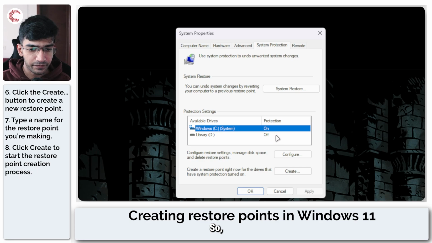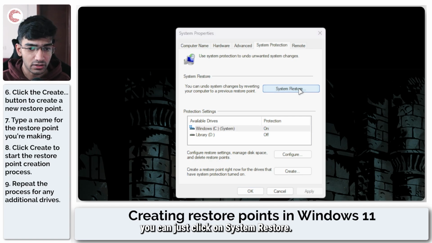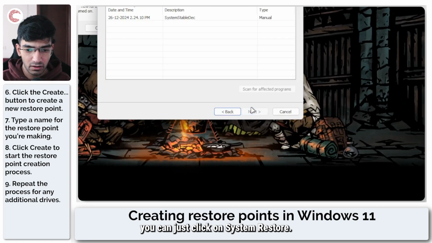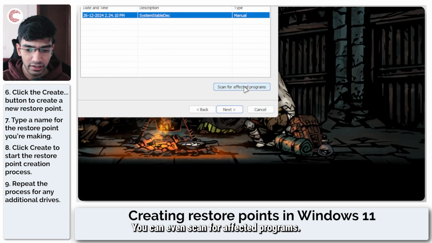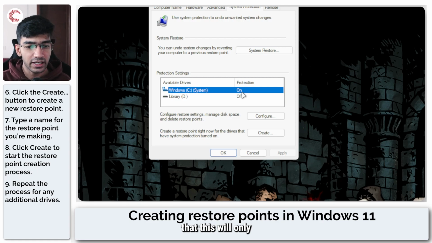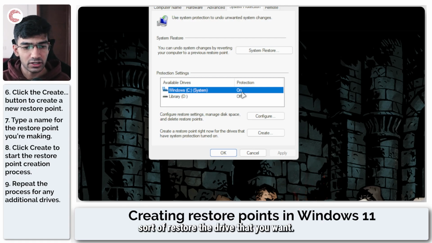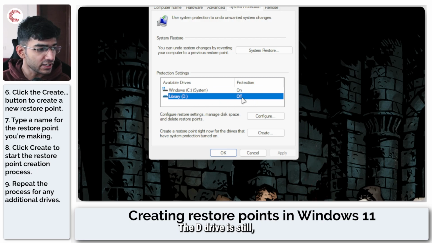So now what you can do is anytime you need to go ahead and restore to a point, you can just click on system restore, follow through with this, select the type of restore point you want. You can even scan for affected programs. And do keep in mind that this will only restore the drive that you want. So for example, only my C drive will be restored. The D drive still isn't protected.